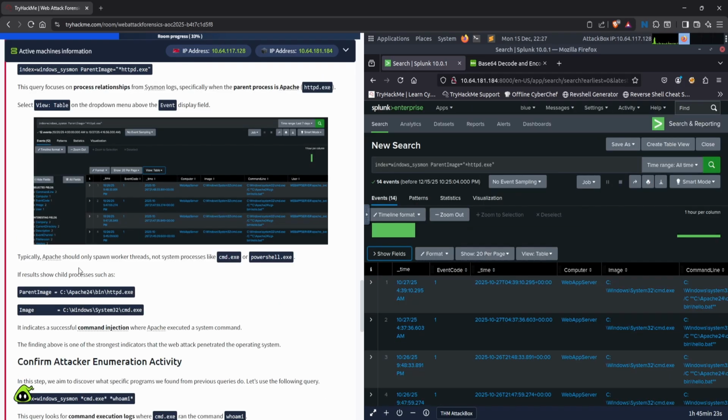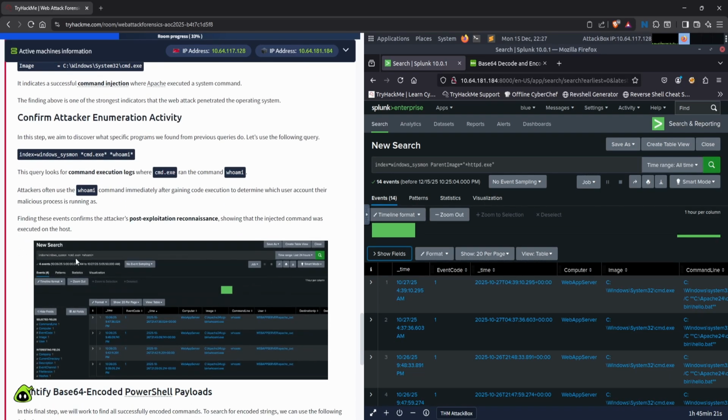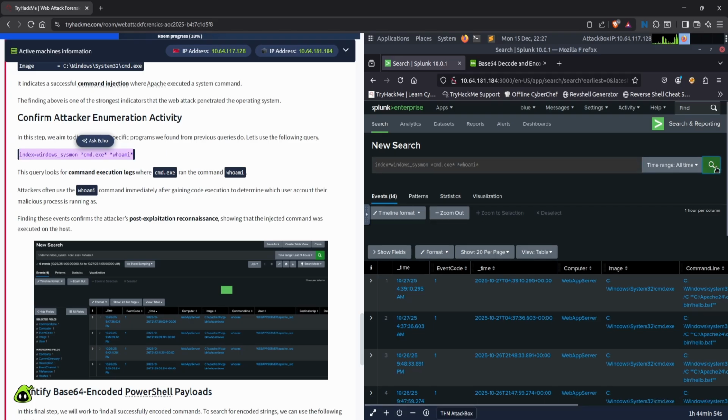Next, we're going to confirm the attacker enumeration activity. So in this step, we're going to aim to discover what specific programs we found from previous queries do. So we're going to type in the following query, being index equals windows_system star cmd.exe star who am I star. So let's copy that and paste that into the search and press search.